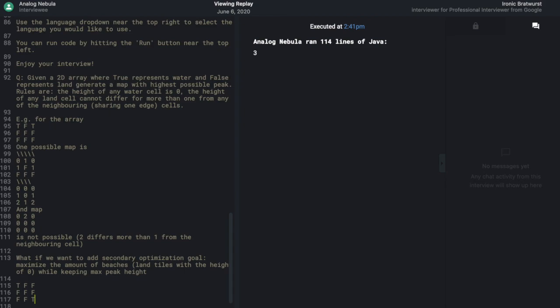Okay. And then if we need to return the number of beaches, for example, we just count them. But one question becomes, if we need to, how do we pick the peak to maximize? So how could we just make sure that we're picking the peak so that we maximize?